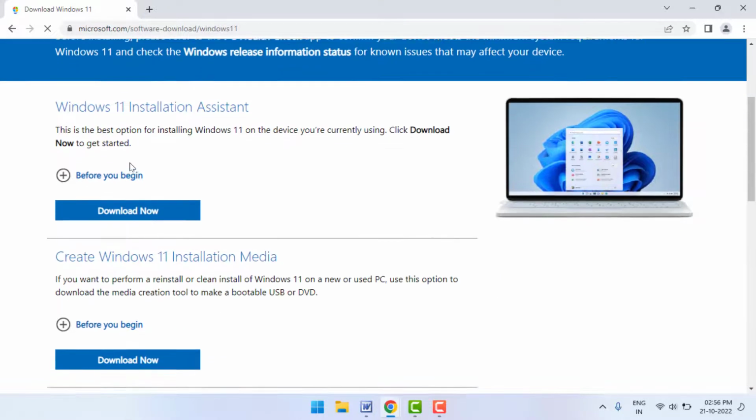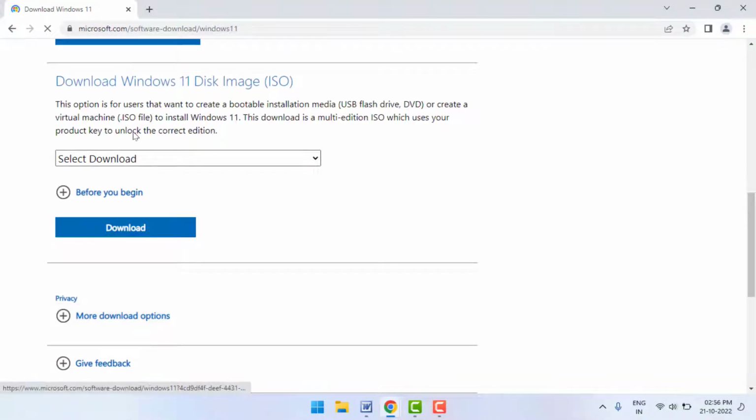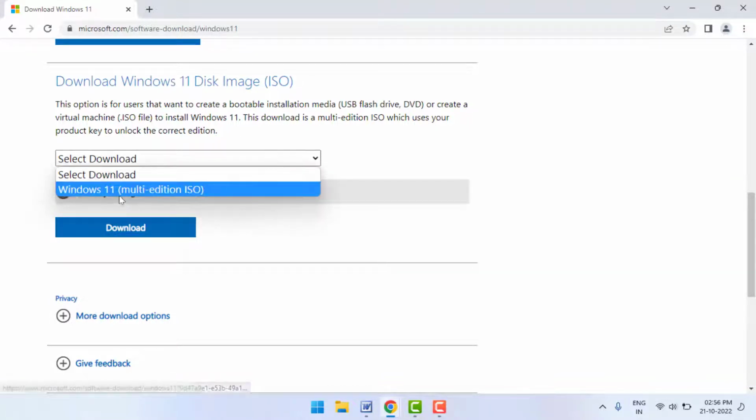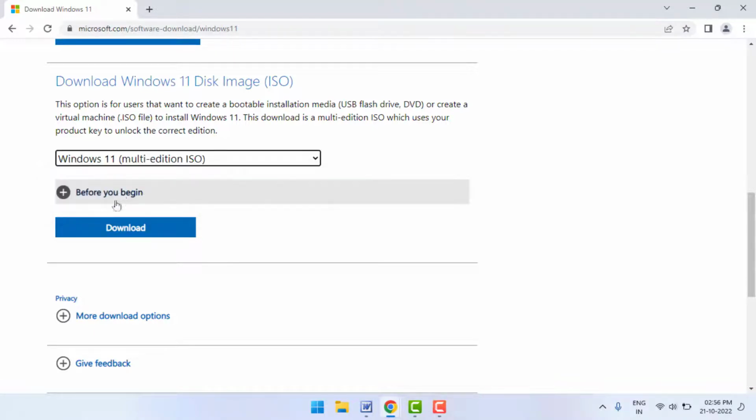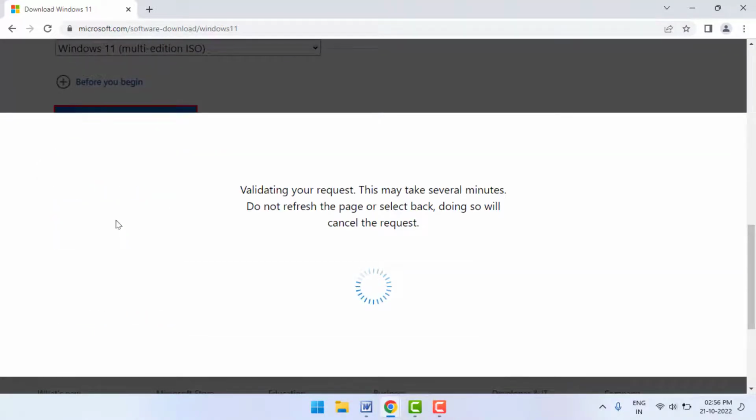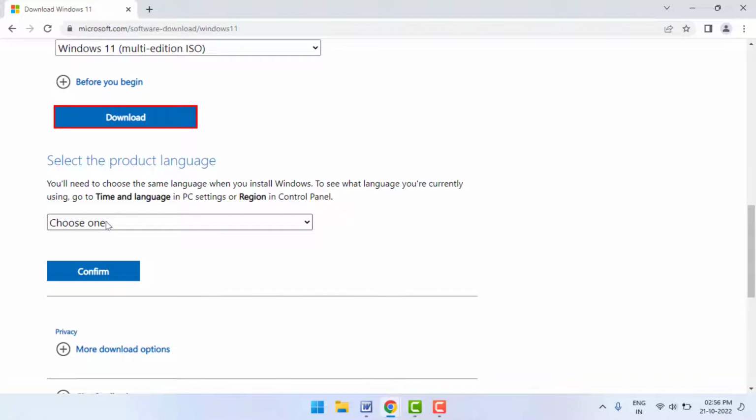As you can see guys, scroll down, here you can get the option download Windows 11 disk image ISO. You just need to select the download, and here you need to select Windows 11 like this and click on download. Now it will ask you to select your regional language.